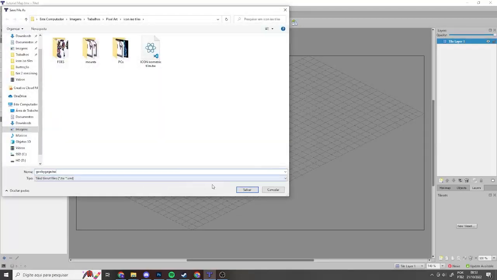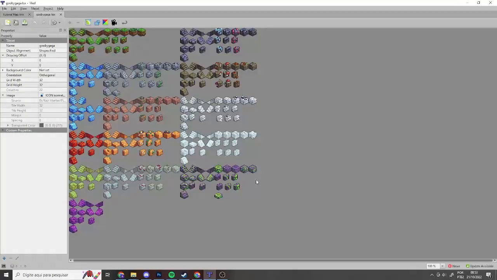And then we can save it as goobygaga.tsx. So tsx is the tile set extension. Those two are different, but Tiled can read both. So that's good for us.